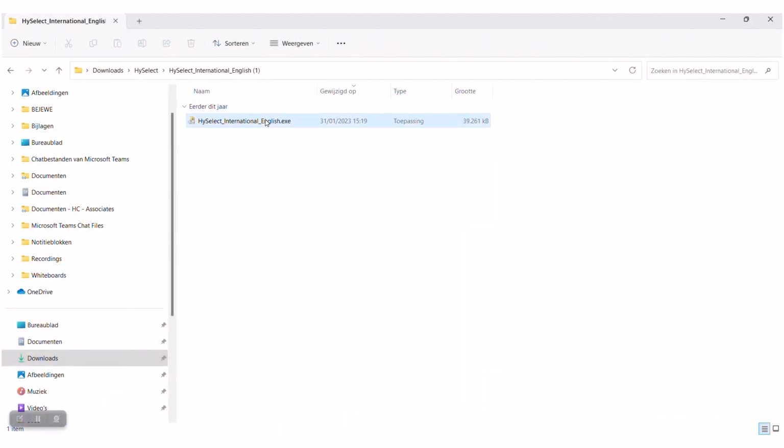Once the software is downloaded on your computer, you will need to unzip the installation folder. After unzipping, you can click on the exe file and the installation will complete.